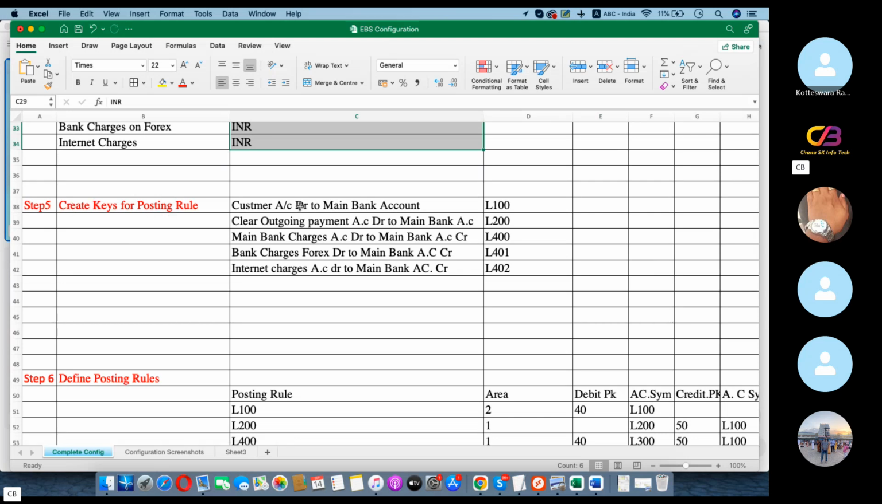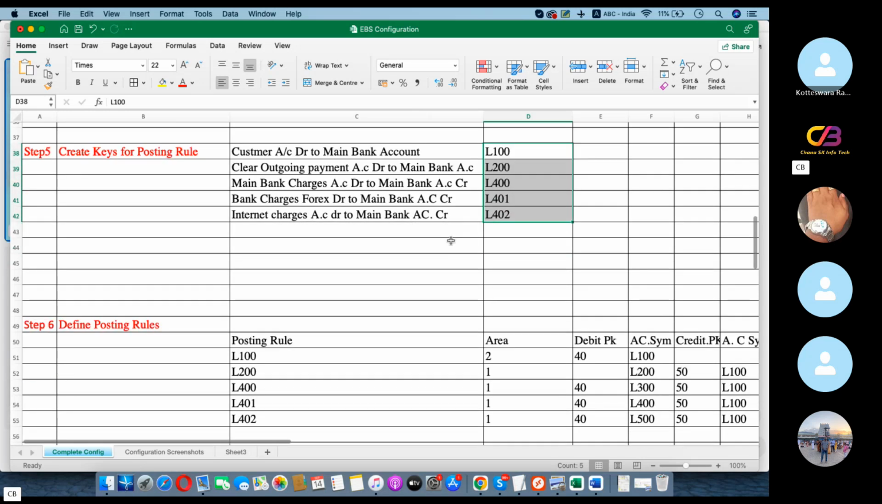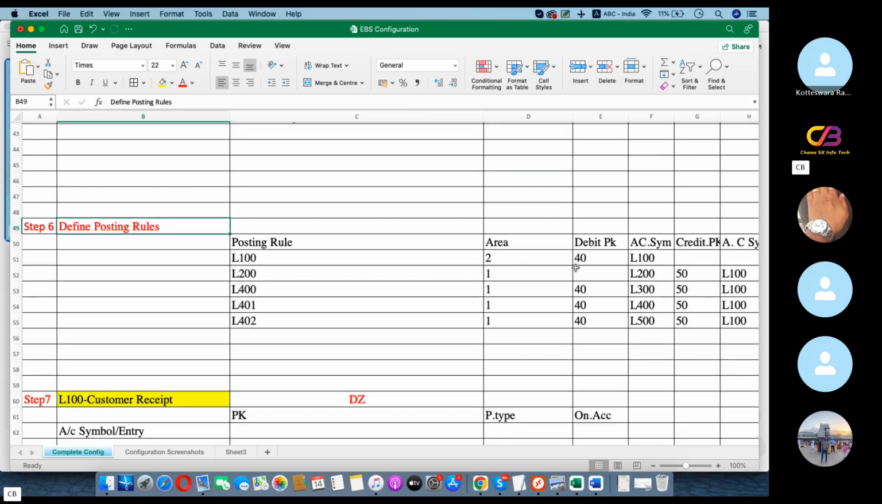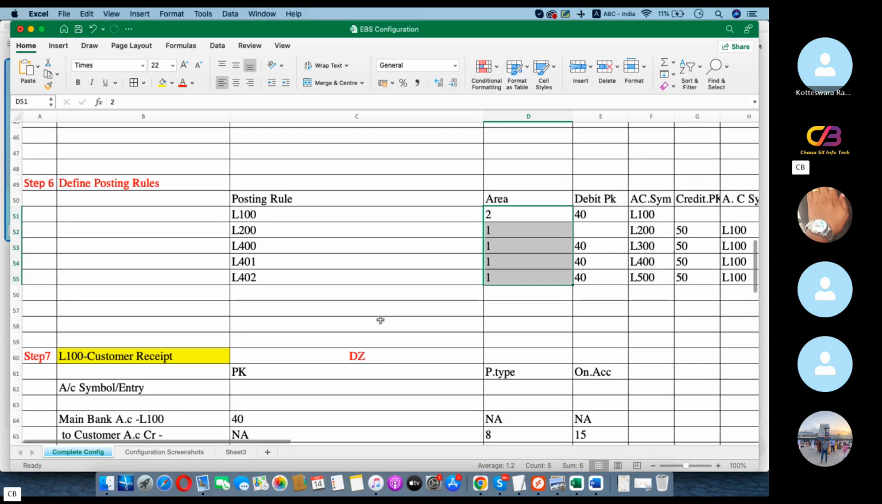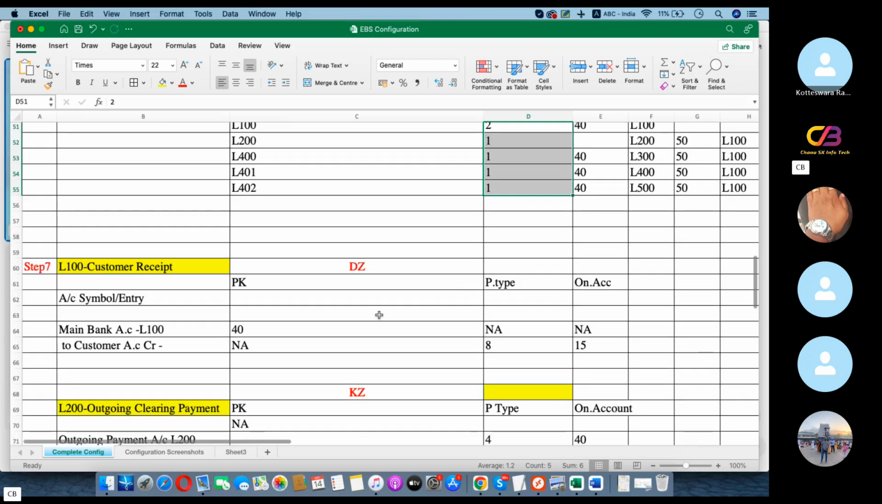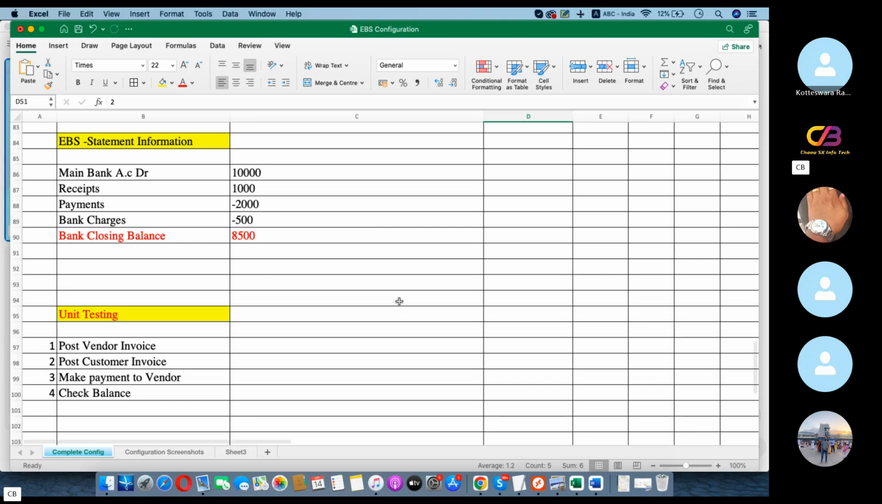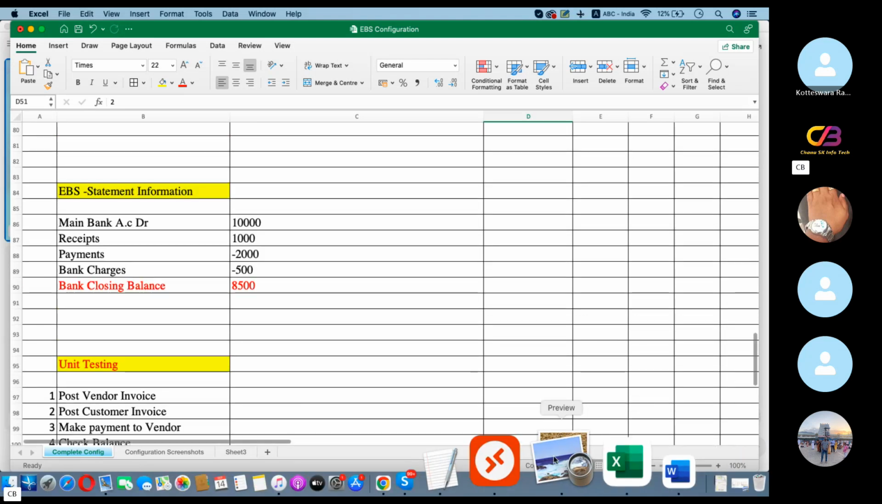These are all EBS transactions. Just now I explained what happens once EBS has run: what is the journal entry for bank charges, what is the journal entry for forex and interest charges. Those journal entries need to be given, and you take the keys. So I have taken these keys and defined posting rules. On the debit side, which account symbol will come? On the credit side, which account symbol will come? And what is the area? These are all things we need to define in our system. Once you do this configuration part, then unit testing.